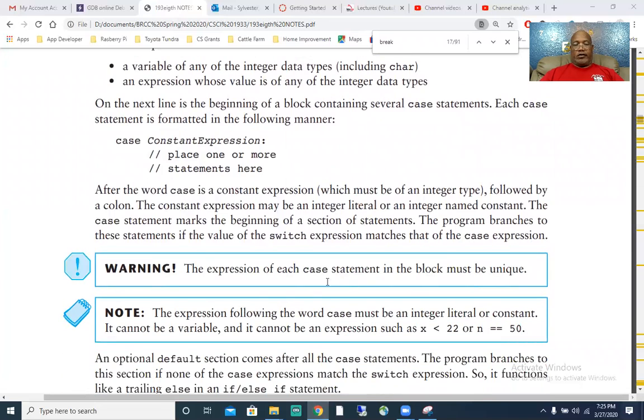Warning: the expressions of each case statement in a block must be unique. What it's saying is that when I'm comparing uppercase letter A, I can't compare it twice. Each case statement must be unique.